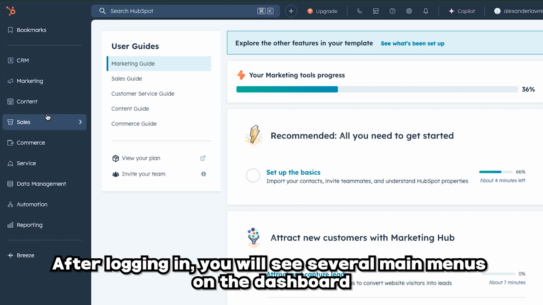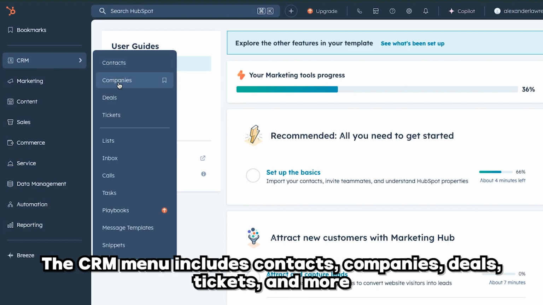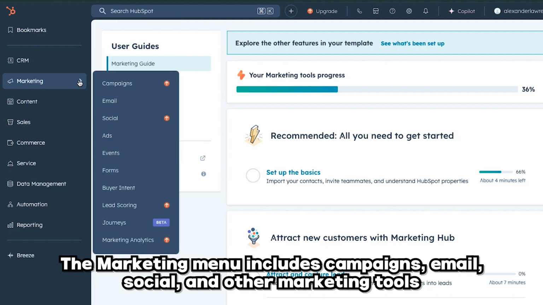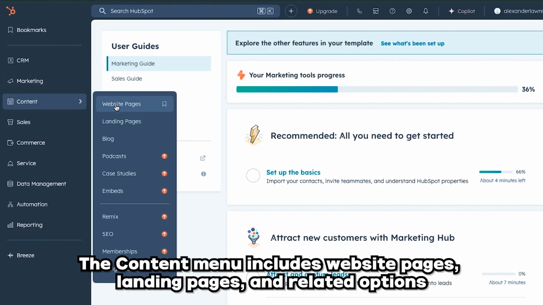After logging in, you will see several main menus on the dashboard. The CRM menu includes contacts, companies, deals, tickets, and more. The marketing menu includes campaigns, email, social, and other marketing tools. The content menu includes website pages, landing pages, and related options.